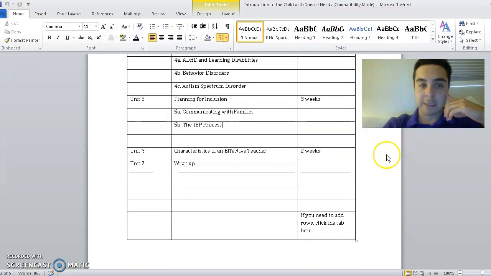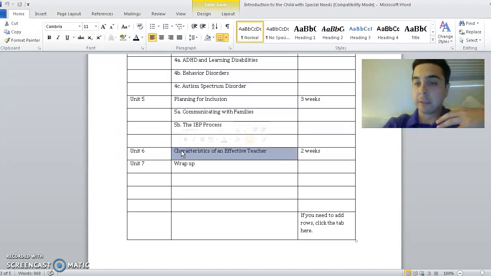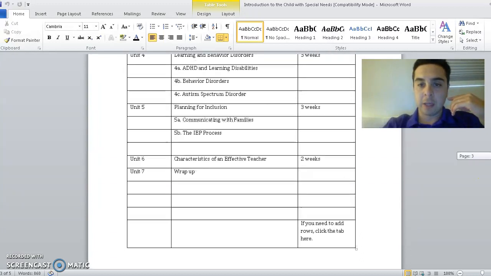And lastly, it's the characteristics of an effective teacher. So what do you need? Now that you know everything, not that you're really going to know everything, but now that you know how to create a classroom, or you know how to define certain behaviors, what do you need personally as a teacher to be effective? And then Unit 7 is a wrap-up, which usually will include the final. So that is pretty much a rundown of our whole semester.